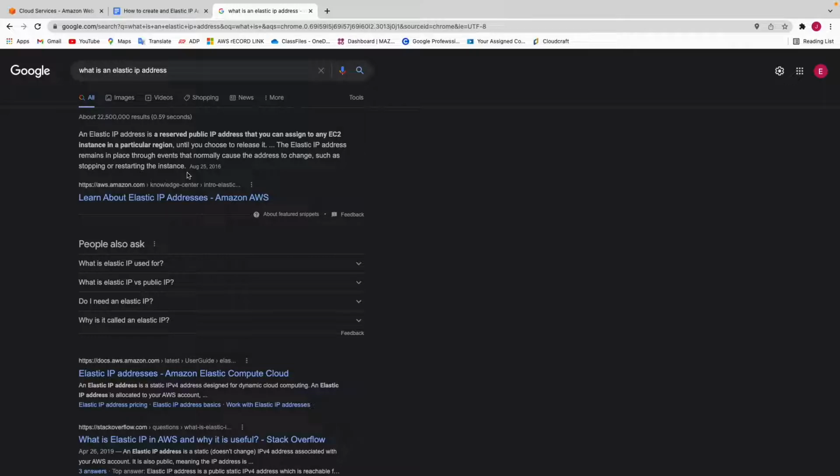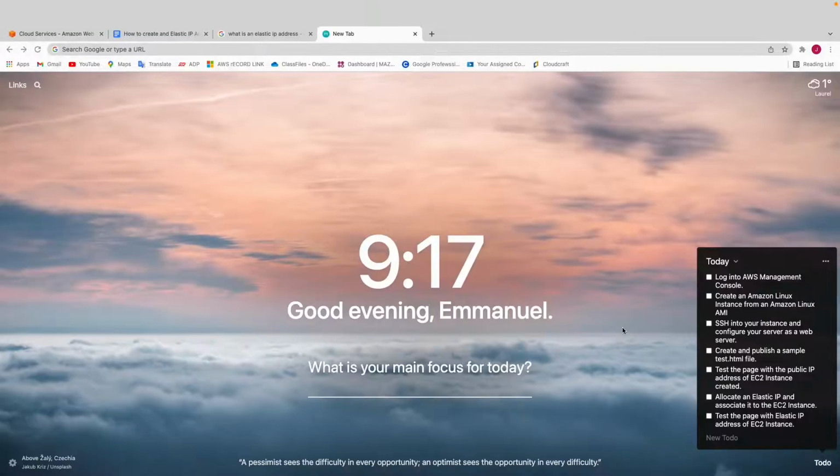So let's do less of the talking and much of the practical. If you choose to follow along with me today, here are some of the things you'll be doing. You log into your AWS Management Console, you create an Amazon Linux instance, you SSH into that instance and you turn it into a web server by installing Apache on it. Then you create and publish a test.html file. Then you will use that page to test the public IP address of your instance. Then you will allocate an elastic IP address to it and you test it again to see if it's working.